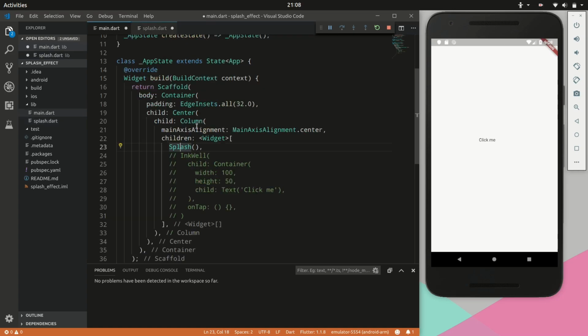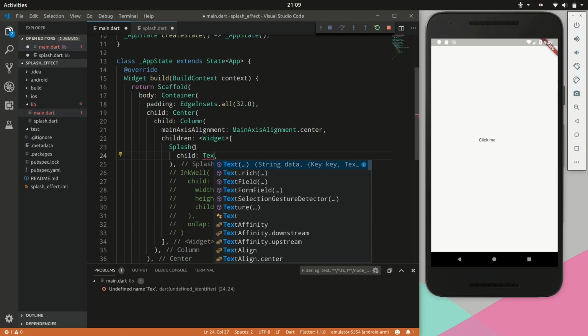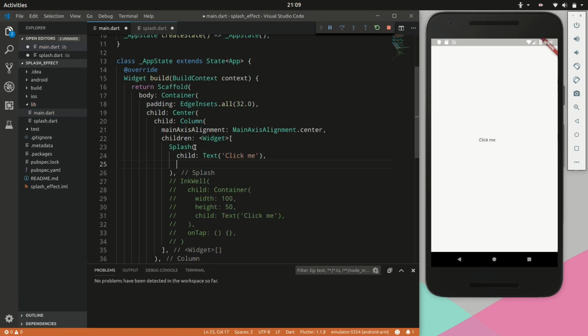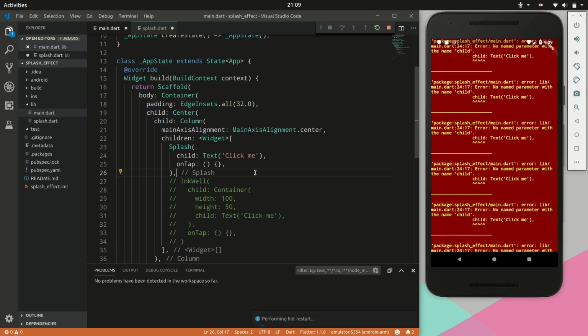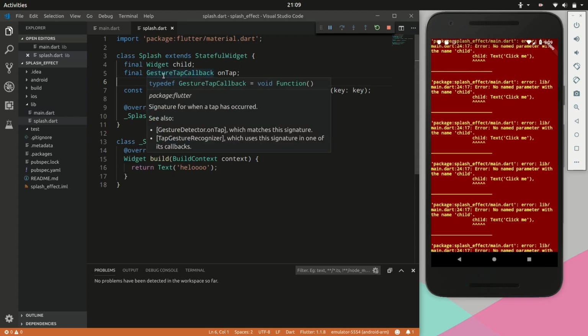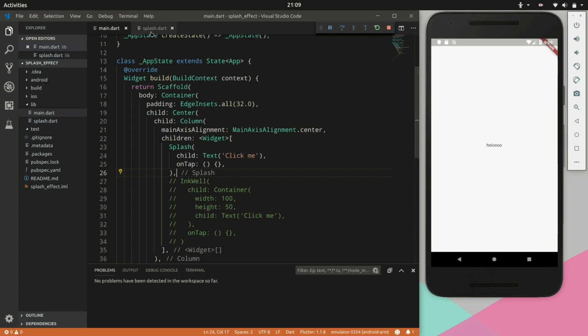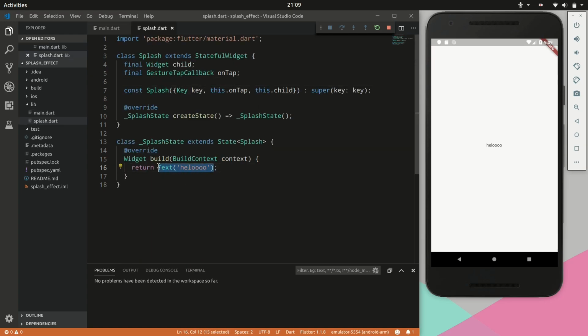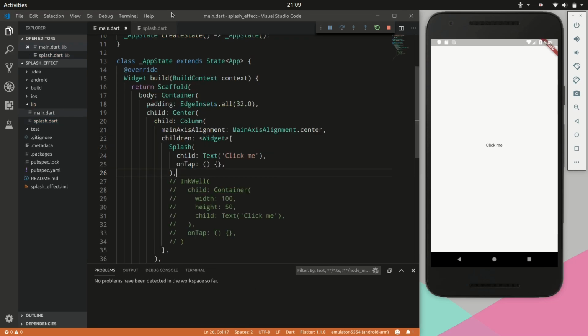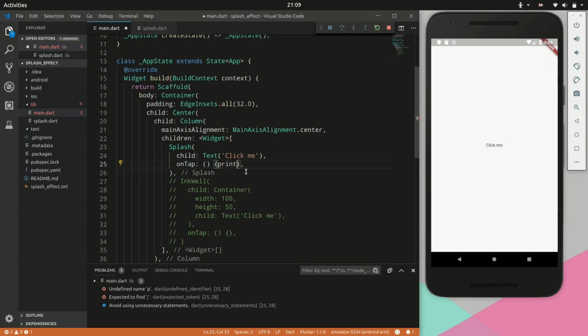So then going back to main.dart, we will give it a child with a text that says click me. And it will also need the onTap callback function. It is giving an error because we forgot to save the splash file. Currently, it is still returning the hello text. What we wanted to return is the child widget. So now it says click me, but if we hit click me, it obviously still doesn't do anything. So in the onTap, we are going to say print tap.